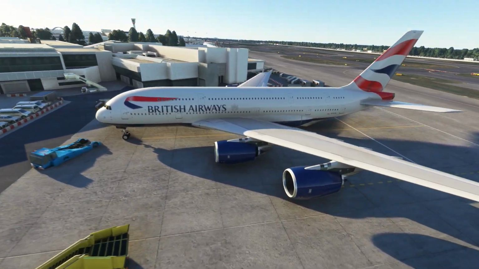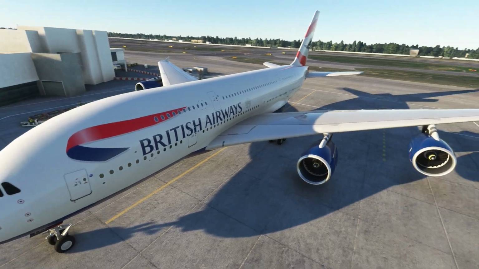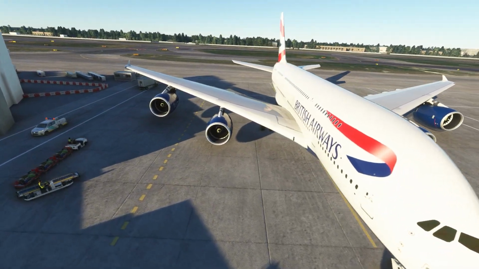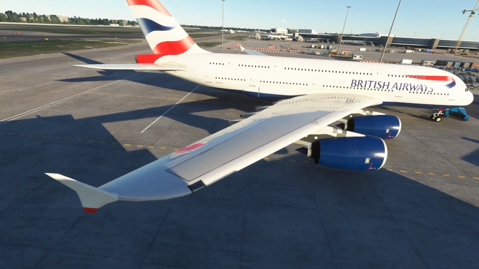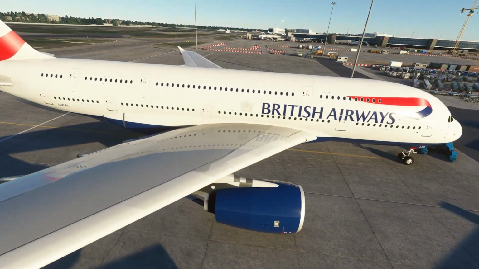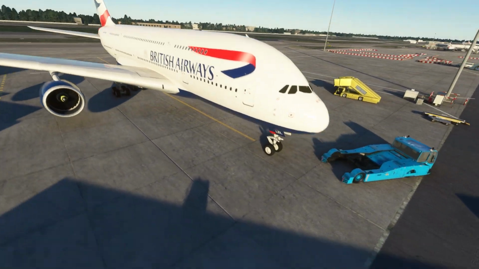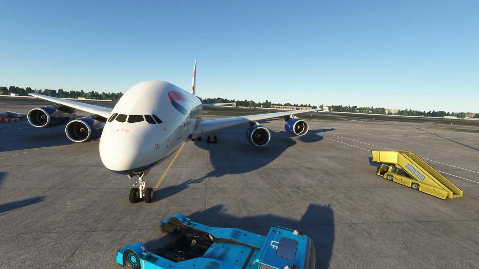But look at this, look. This is an AI model. Look at the reflections on that thing. This would be a player-controlled aeroplane not that long ago. Back in my P3D days, if someone had rocked up with this and said, "Hey, look, it's a new study-level A380," I'd be like, "Yeah, sure, this looks about right."